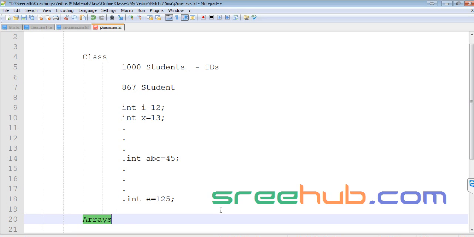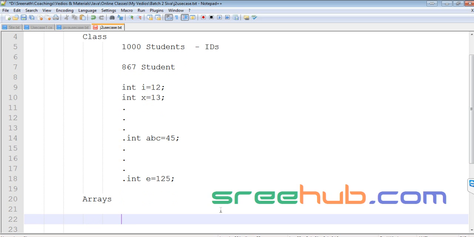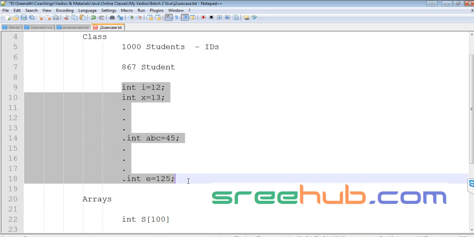So what is an array? An array is nothing but a collection of the same data types. How can I define arrays? I can define an array int, let me take a student as s of 100, which means this single int s can save up to 100 different integers in one variable, which is s.